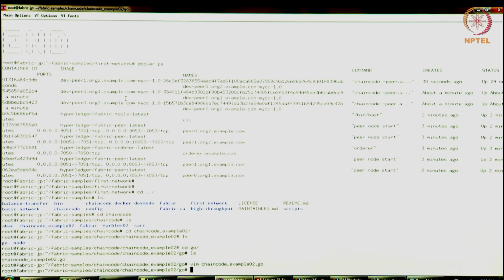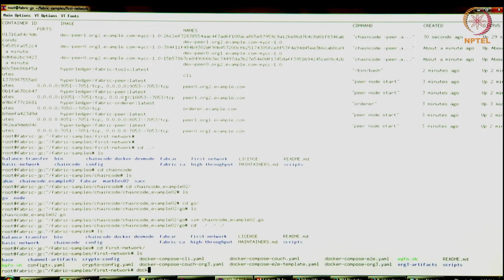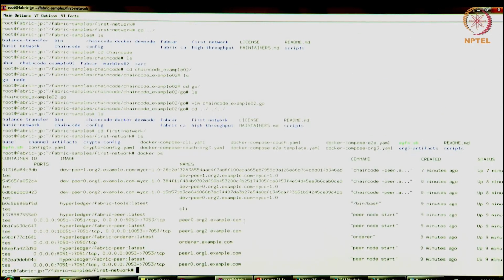So let's head back and go back to the first network that we had. I'll again show you the containers. One other container that we skipped over is the CLI container. This is the command line interface that you can use to connect to the network. So what I'm going to do is enter this container and run command line invocations and queries on the smart contract that we have deployed.